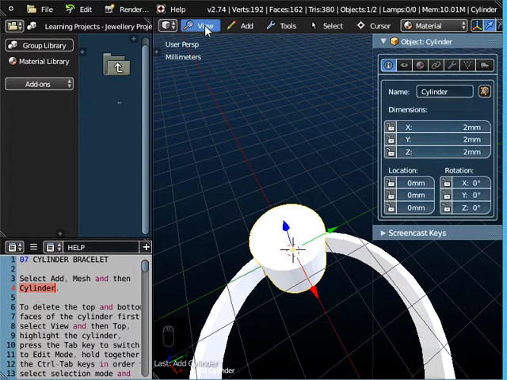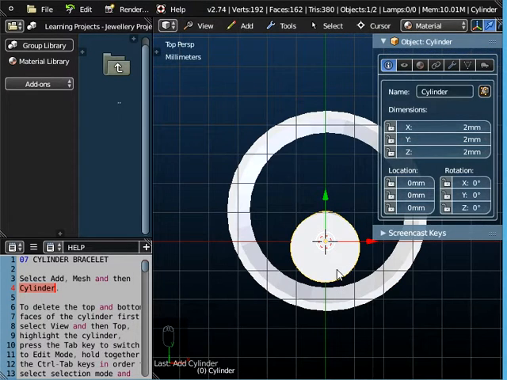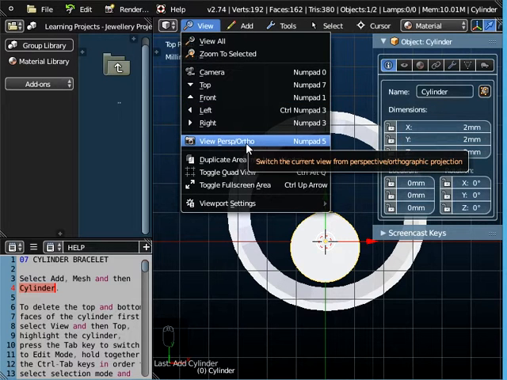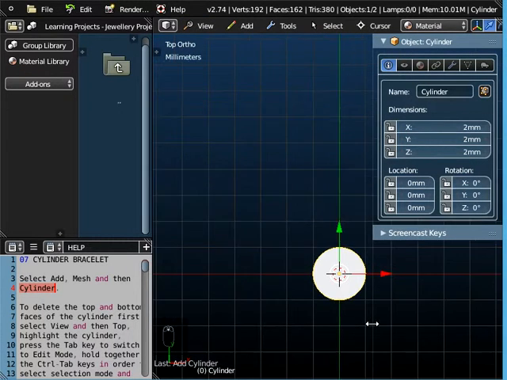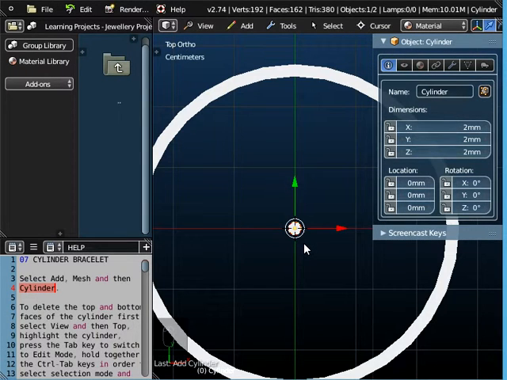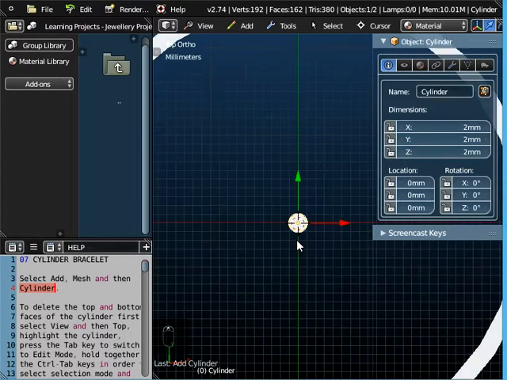So what we need to do first of all is go to view and view the object from the top. Okay, so we're looking down on it now. Now it looks a little bit odd, the bracelet at the moment. That's because we're in perspective mode. We're in top and perspective mode. If you want to change to ortho mode, this option here is a toggle. It switches between perspective and ortho. So you notice the original bracelet is removed there when we do that, but as you can see it now looks a little bit better when we're in ortho mode.